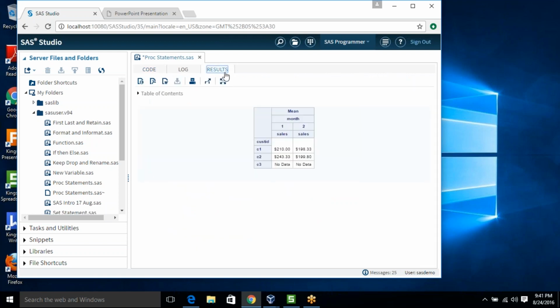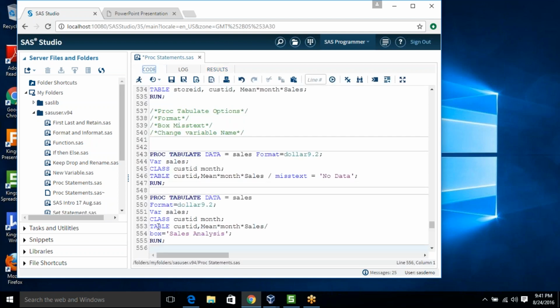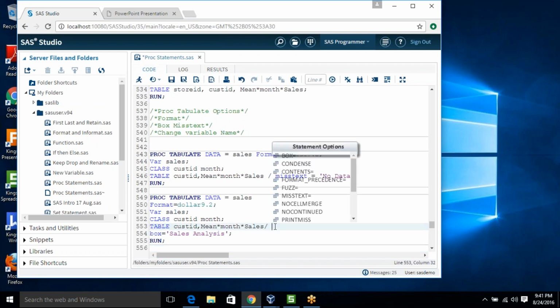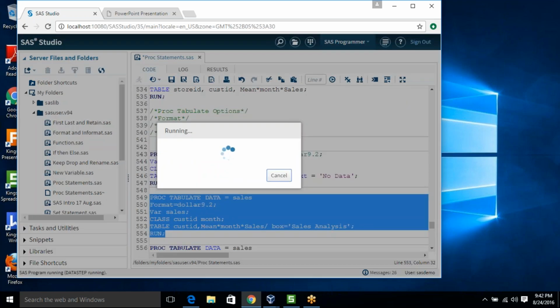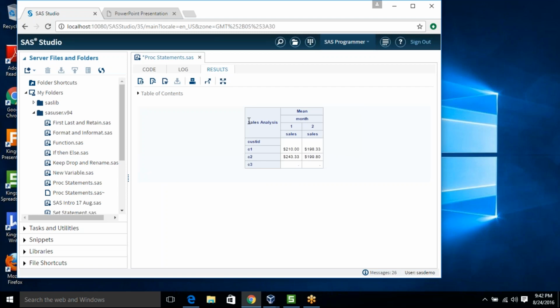Okay. So here you can see that one column is coming in the above. Okay, which is the empty one. Okay, this column. So if you want to fill this column, that you want to write something here, then you can use the box option. So again, you have to specify it in the table statement, and you have to specify a box, and then you can give any type of the value. So here I am giving you the sales analysis. So it is coming like sales analysis.